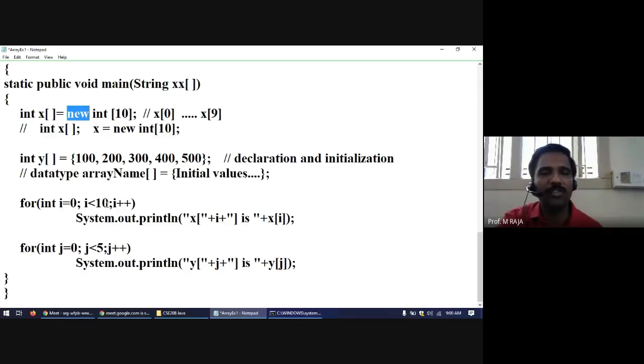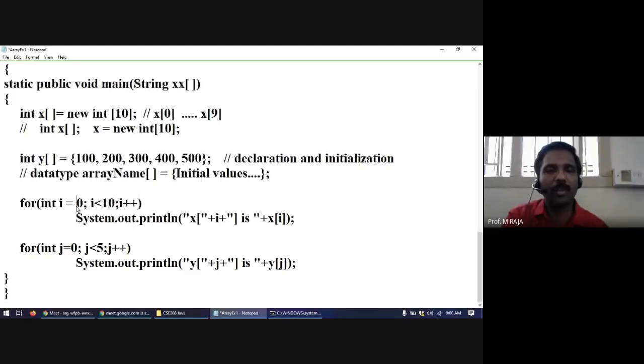So for int I is equal to 0, I less than 10, I plus plus. I is a local variable with respect to a for loop. We are printing the value of x of I. Then another variable j, for int j is equal to 0, j less than 5, j plus plus. We do want to print the value of y of j. Let us check what is actually printed.